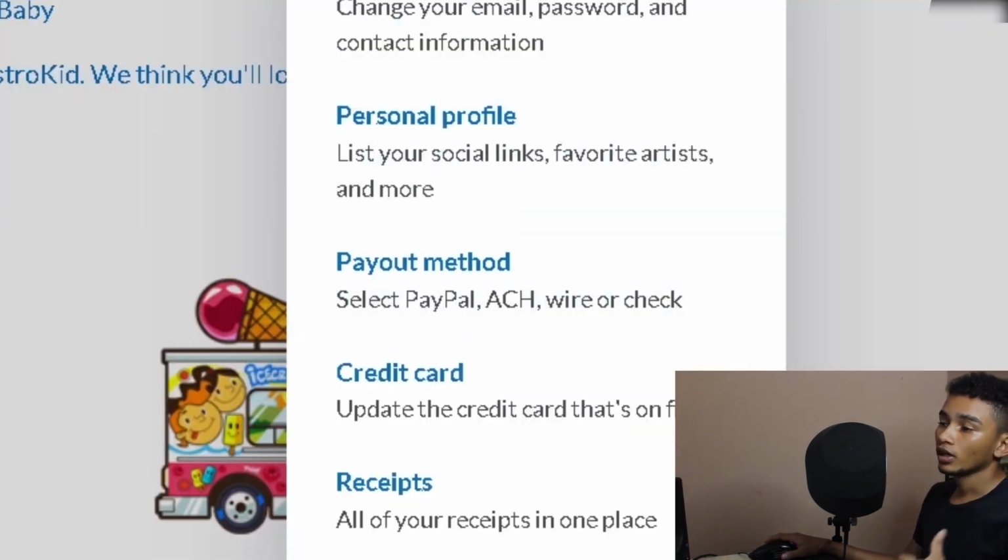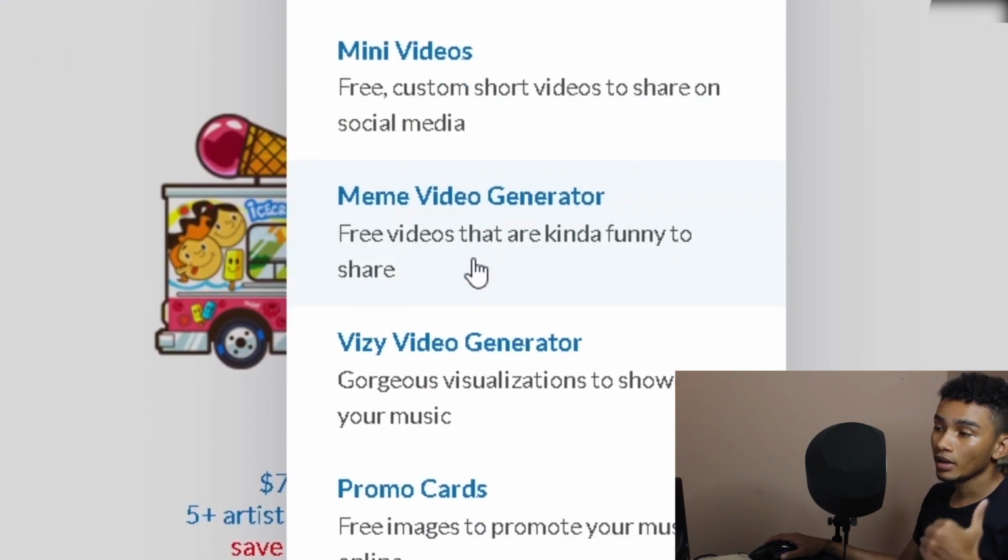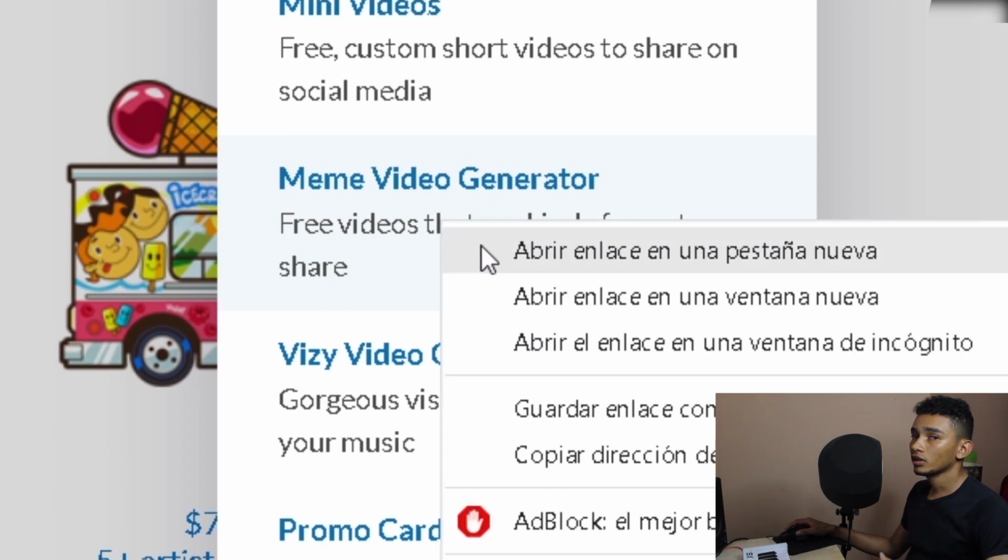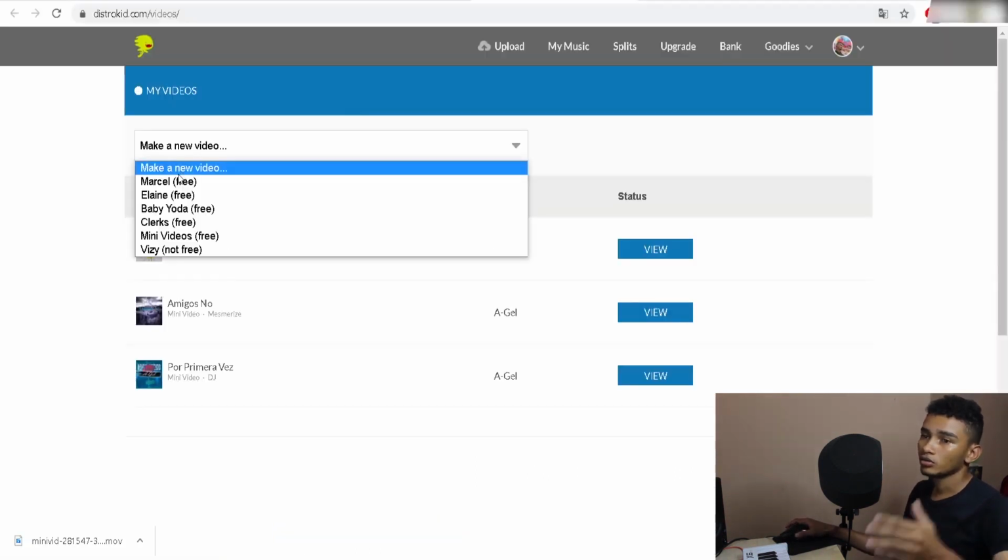Well, the next function we have is a meme generator. But it should be clarified that this meme generator is more focused on an audience whose native language is English, or who understand English. But if you want to use it, you can choose any of these options.